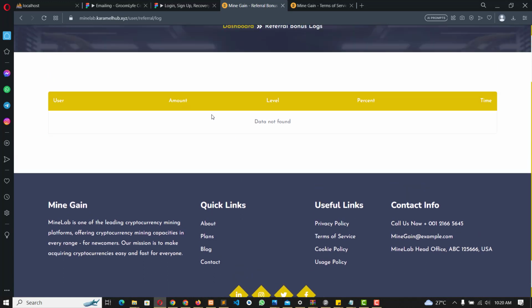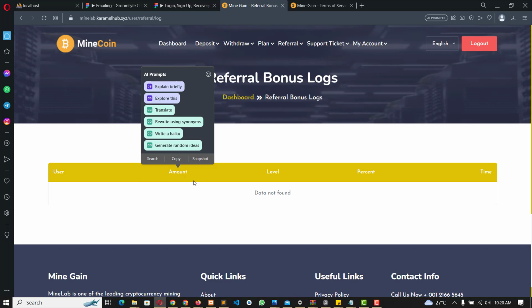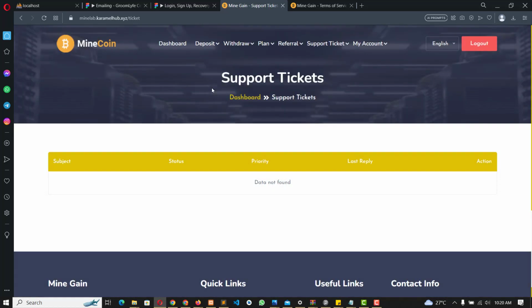So this is the log that shows the user the amounts you earned, the level and the percent, and the time which the user actually registered. The amount which you earned from the user registration will also be displayed here. So you can actually open a ticket. Maybe you want to ask something, or you want to lay down a complaint to the admin. You can open a ticket here.